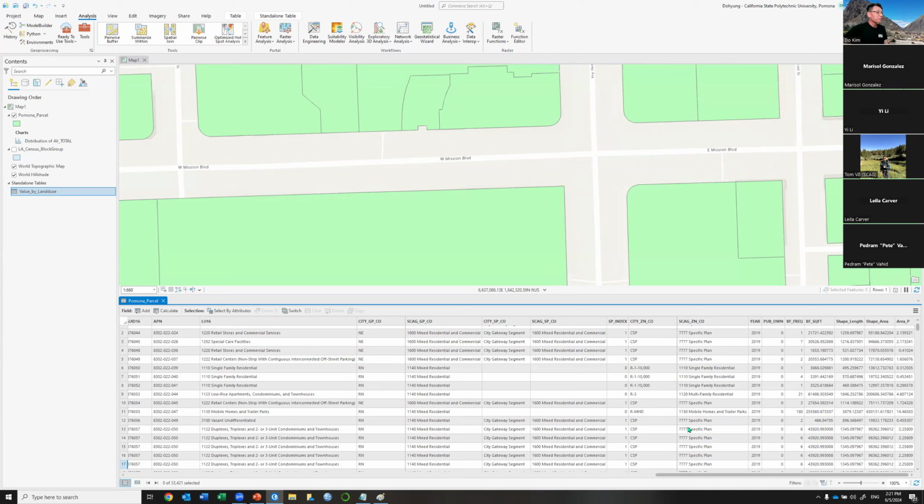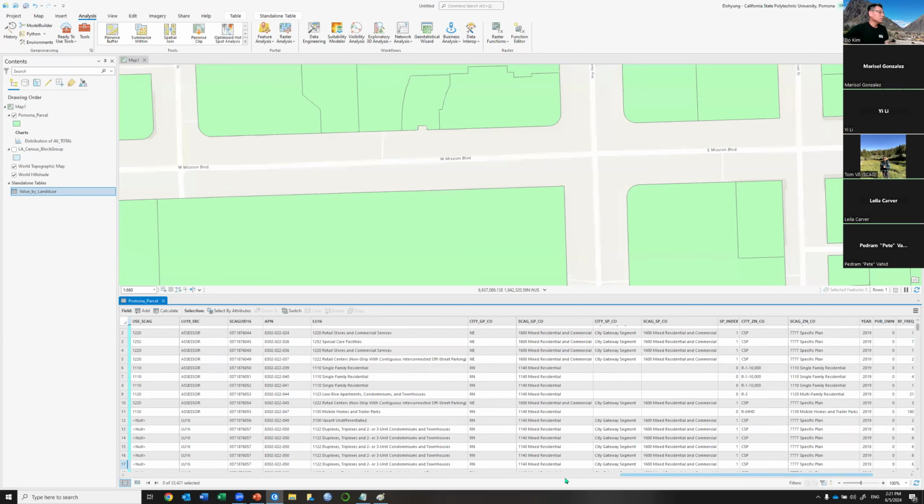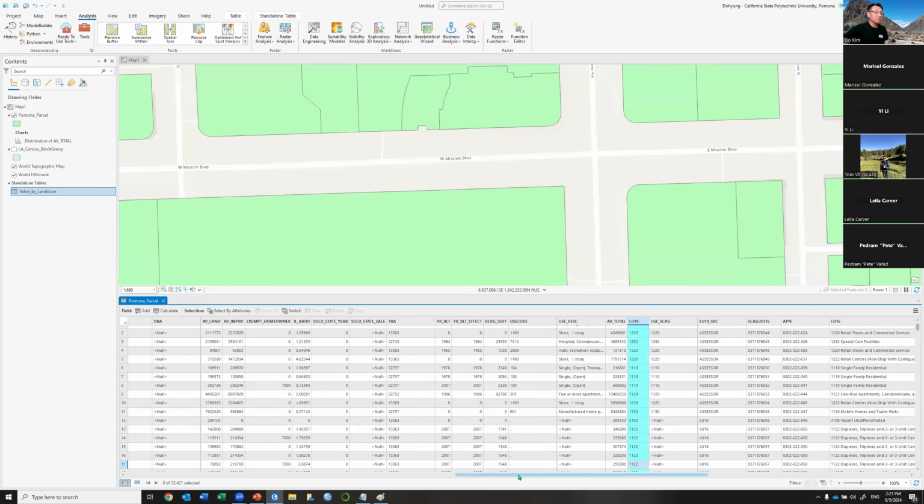So for example, I want to calculate property value per acre, right? The property value that we play with so far is a good indicator, but it's not an apples-to-apples comparison if we're talking about the property value comparison between the properties. A larger property may have a larger value, so we want to take a look at unit value, right?